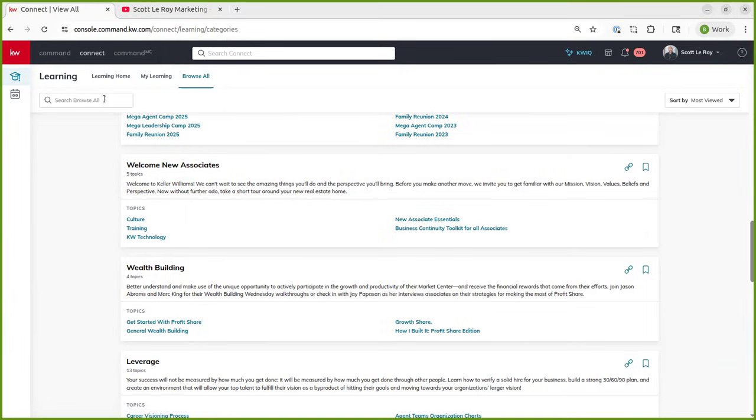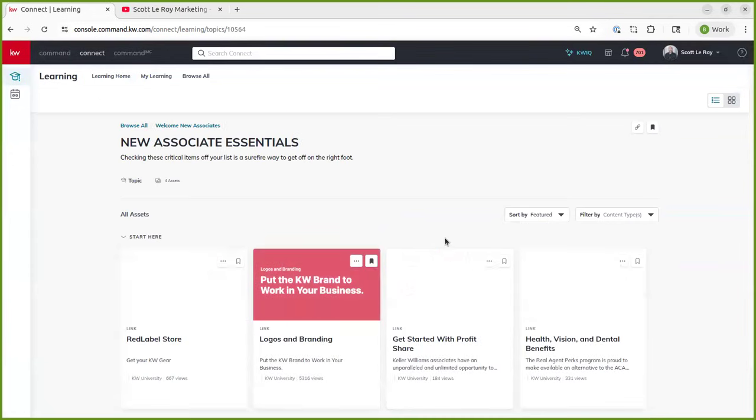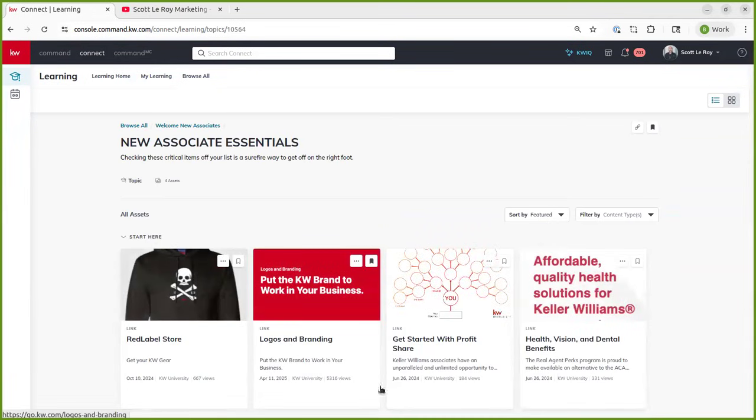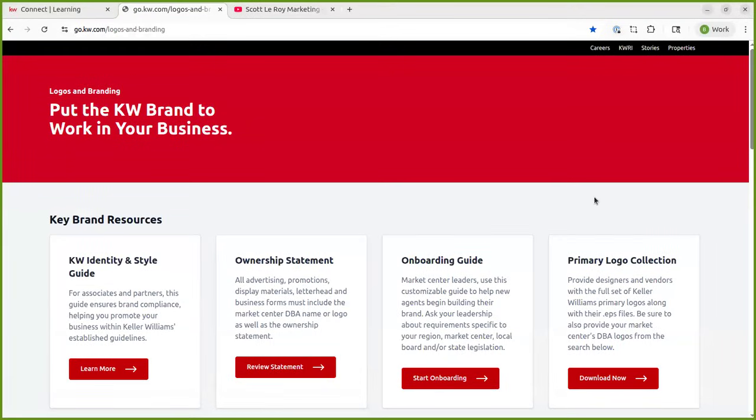So you can either search right here, New Associate Essentials under the Browse All, or you can just click right here. While you're in here, you're going to see Logos and Branding. That's what we're going to want to click on. There we go. Let it load here. And then there's a couple things in here.